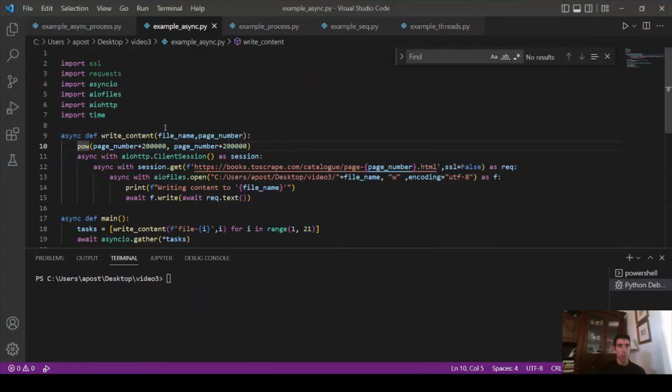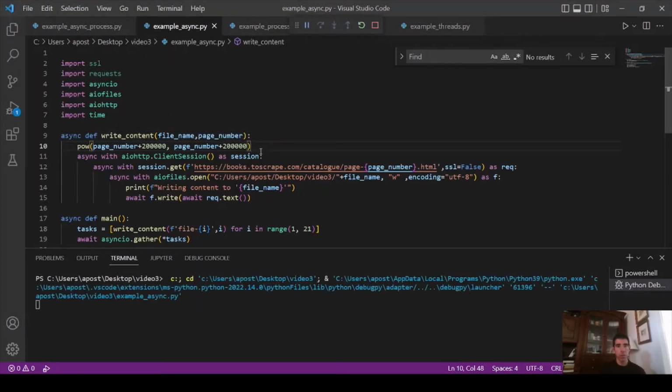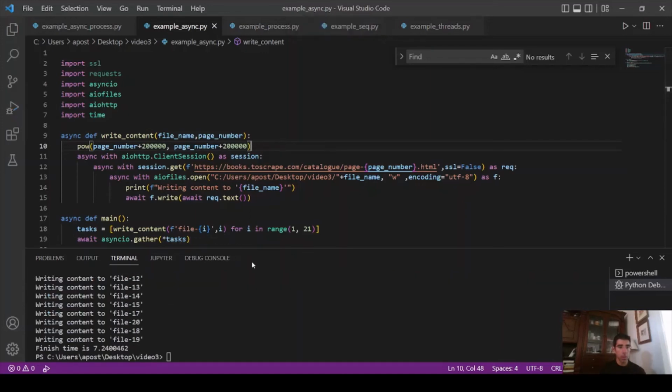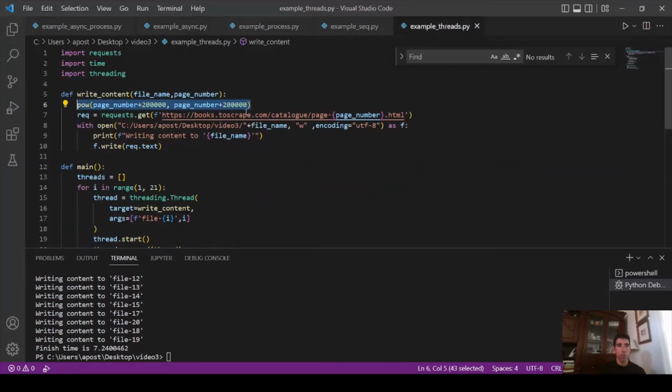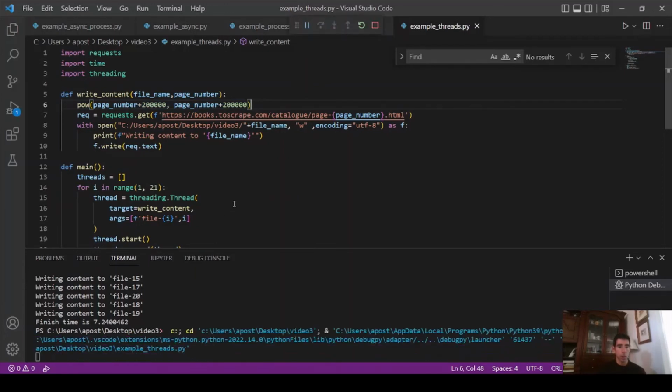This is the Asyncio version with this extra heavy calculation. Let's run the code and see how long it takes. I suspect it will take much longer than without it. And it took 7.2 seconds. Not that bad, actually.